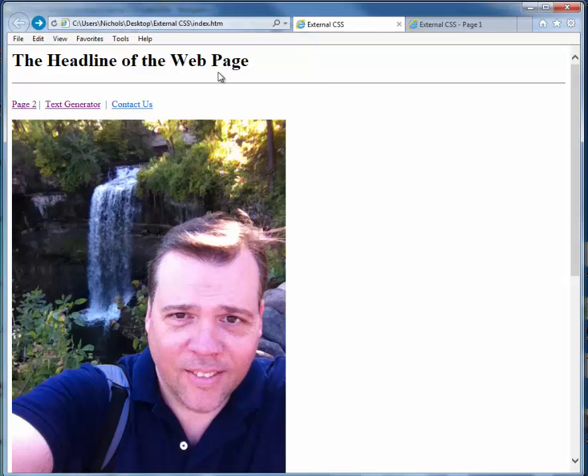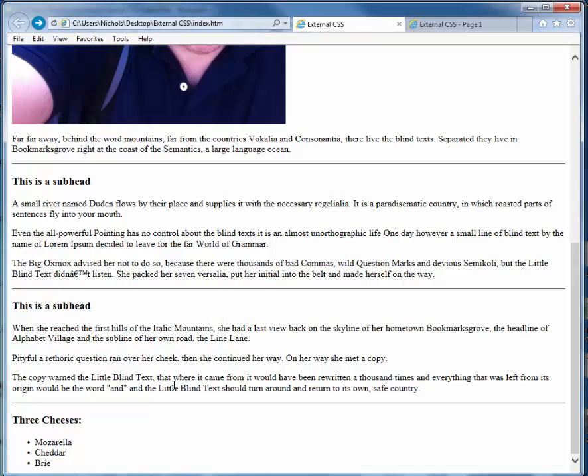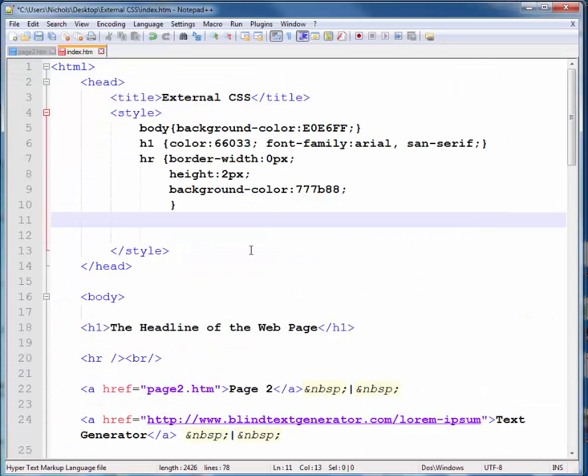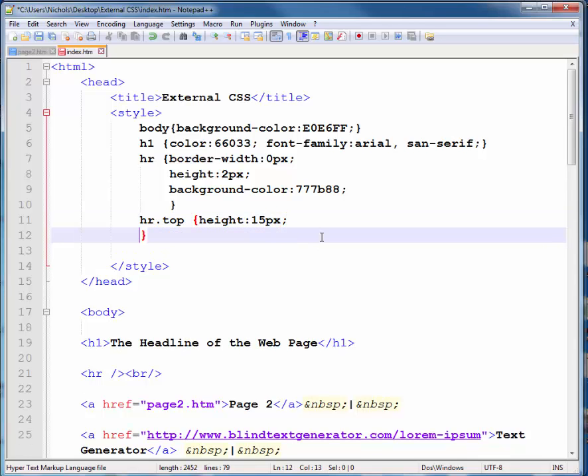I've got this one up here next to the title, and then I've got these down here that separate these paragraphs or sections. I actually want them to have two different fields, so I'm going to create a variation of this horizontal rule. I'm going to call it hr.top. So I'm specifying a class that only applies to the HR selector, and this one's going to be height 15 pixels, much taller, and then we'll do a different background color.